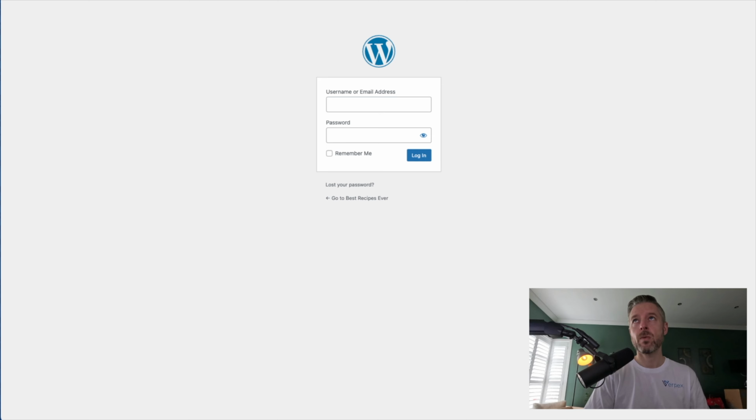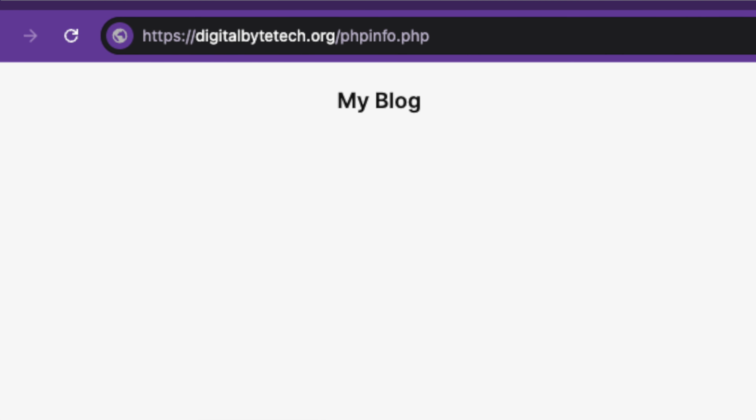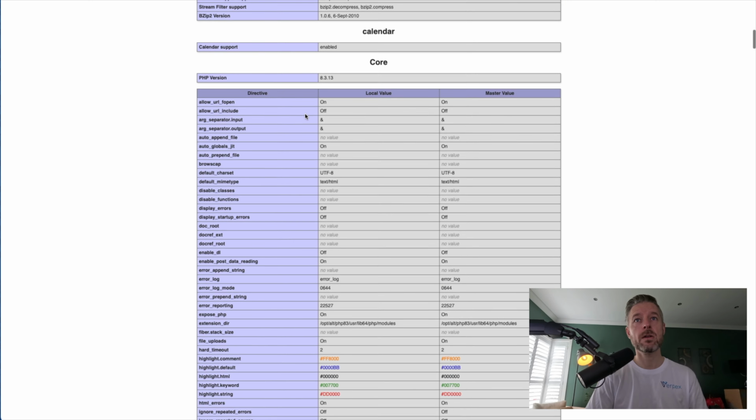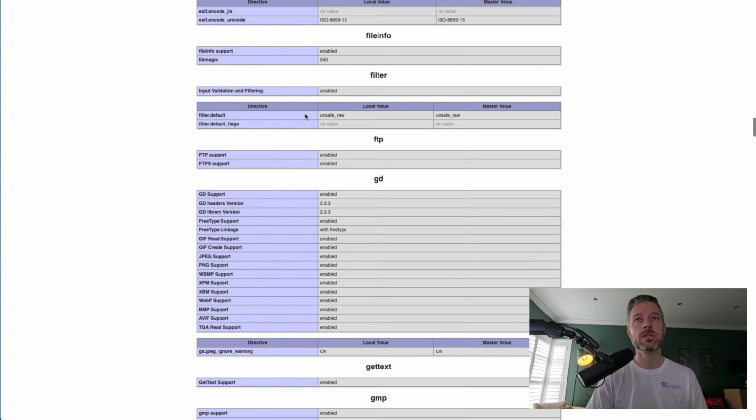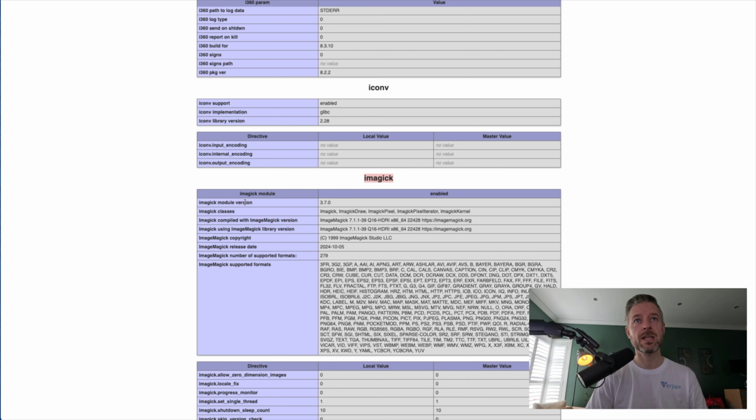Now let's go back to our website and navigate to that file that I just created. Here's a summary of the PHP version that I've got, and let's scroll down just to verify it's all there. And there it is. There's Imagick, successfully installed, version 3.7. So there you have it.